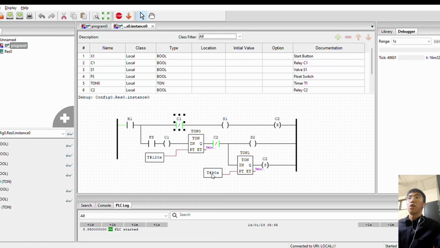This one is C1, with the dash inside represented as the microprocessor switch. And this one with the curve is valve S1, represented as the relay. This one is the result that you're going to observe. These two are timers. This one is the first switch, C1, and this one is represented as C2.